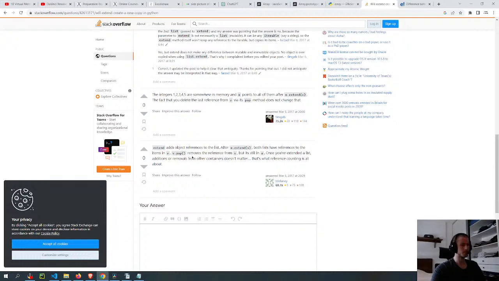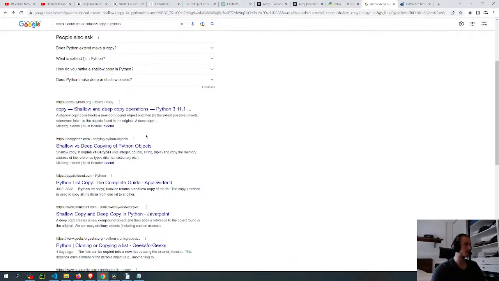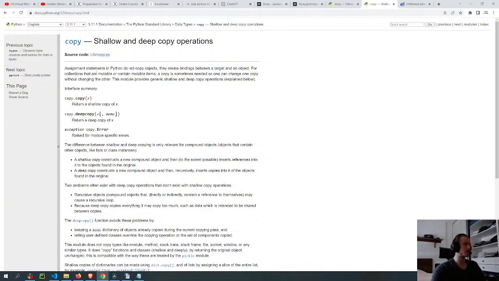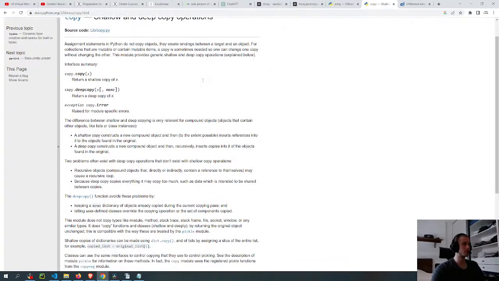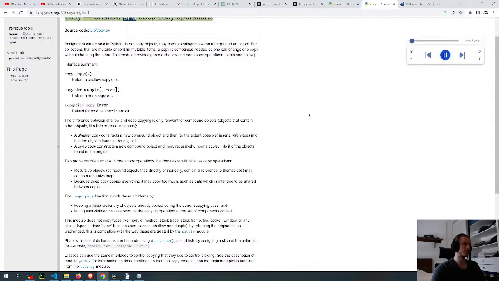Yeah, but this doesn't say what happens to the copy if you modify the original one. Then you probably lose the reference as well. But maybe that's the difference between shallow copy and deep copy. Copy, shallow and deep copy operations.